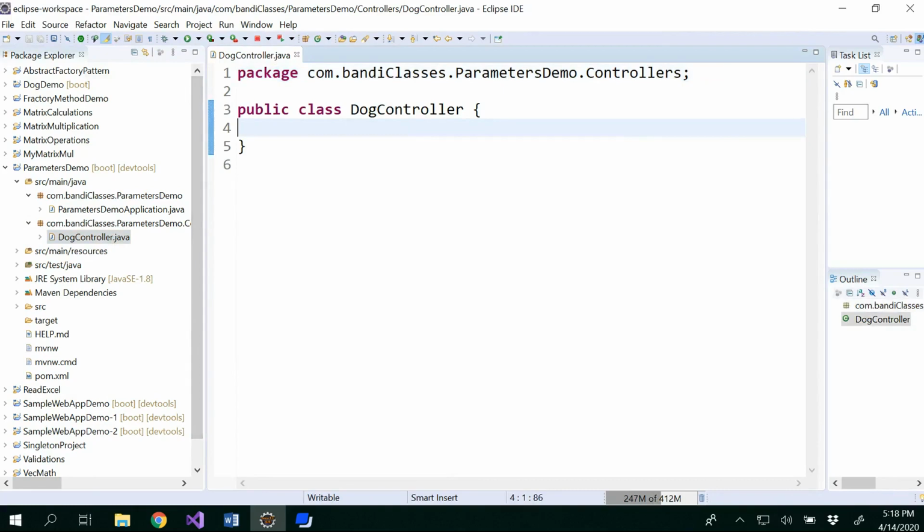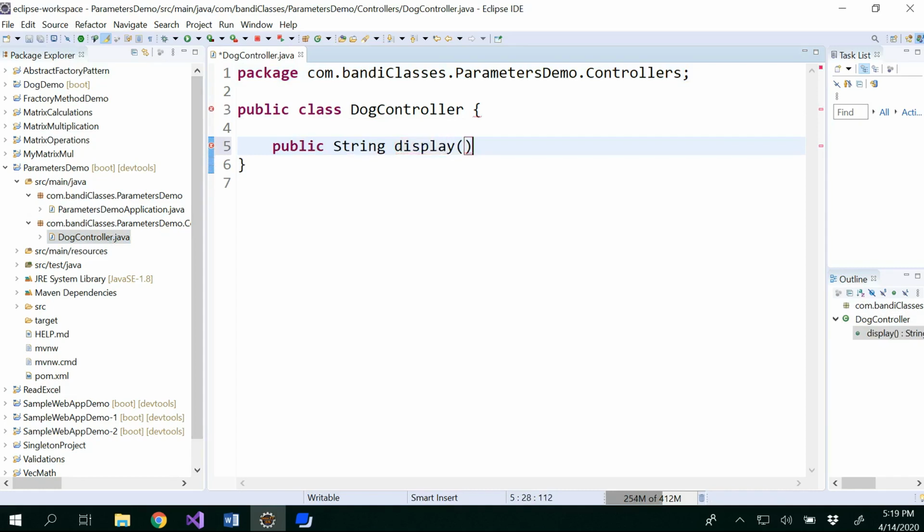Let's create a controller method that returns type String, and I want to call it display. Basically, we just want to display the dogs. I'm returning display.html.